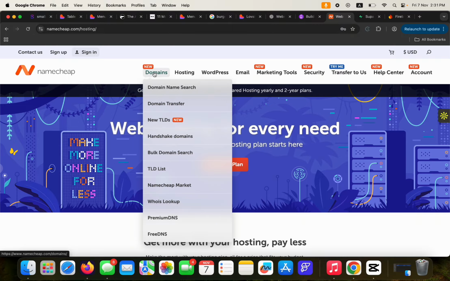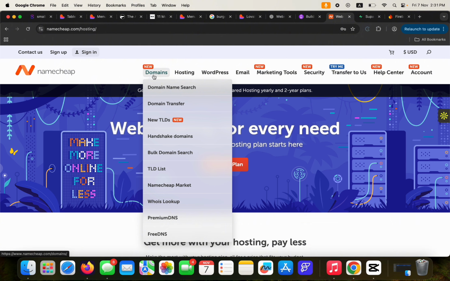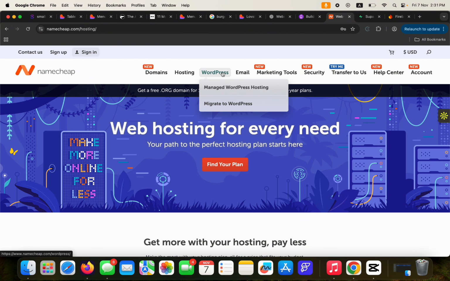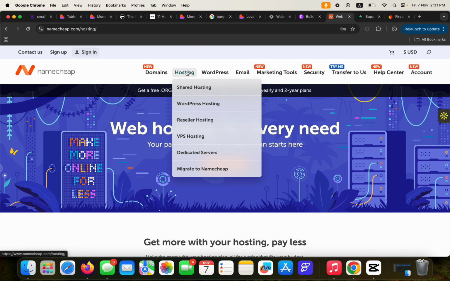So these different things entail pages, right? This is a domains page, hosting page, WordPress page. These are all pages. If you hover on them, somewhere down here on the bottom left of this screen, you're going to see that it shows namecheap.com/domains. If you change it to hosting, namecheap.com/hosting, those are different pages on this website.